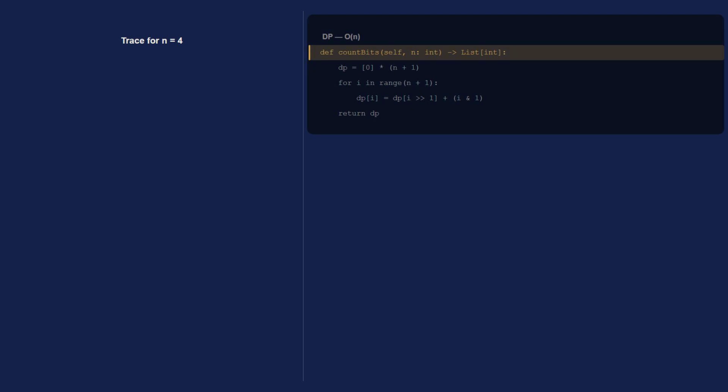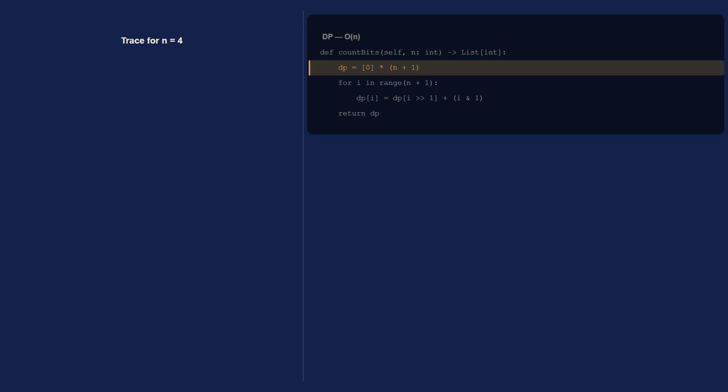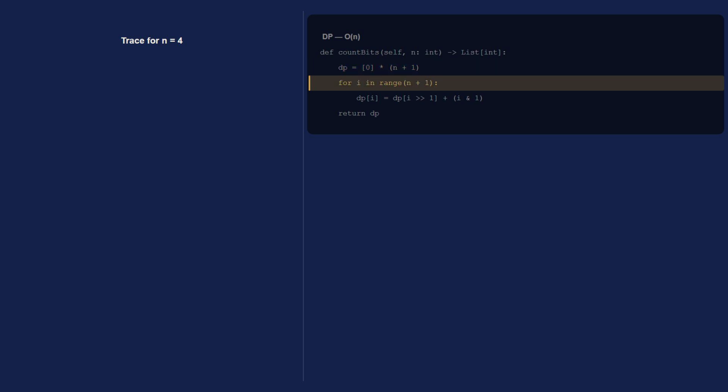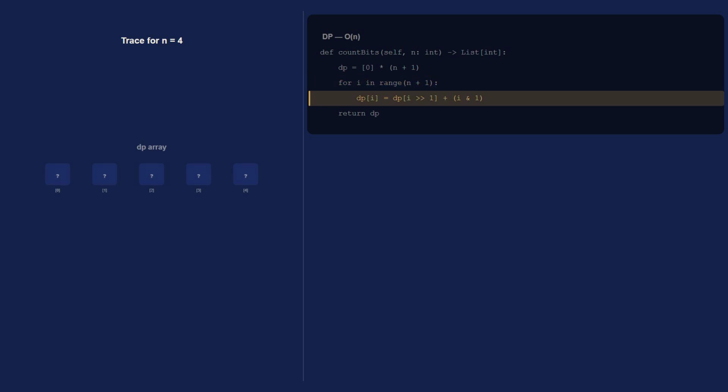Here's the full solution in Python. 4 lines. Create a dp array of size n plus 1, all zeros. For every i from 0 to n, dp[i] equals dp[i right shifted by 1] plus i and 1. Return dp. Let's trace for n equals 4.